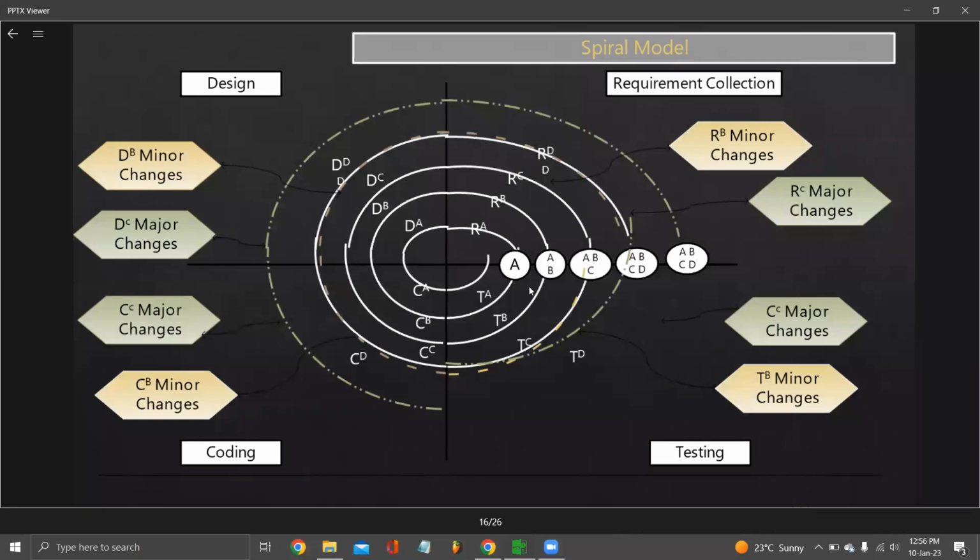Now unlike your waterfall model, where we have somewhere around 7 stages, we have only 4 stages here in spiral model. Very easy to understand, just try to concentrate. Unlike waterfall model, basically you don't collect the whole requirement, you just collect one by one. So first the client will give you requirement number A. You will start doing the requirement collection of A, the first phase of spiral model. Then you will do designing of A, then coding of A, then testing of A, and then deliver it to the customer.